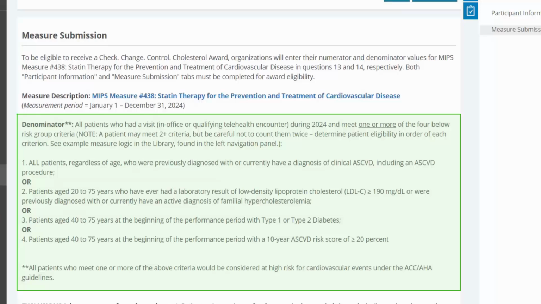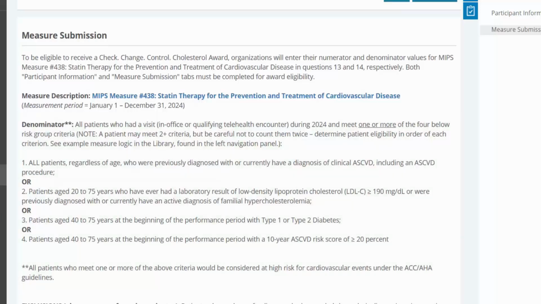This denominator asks for patients who had an office visit in 2024 and who are considered at high risk for a cardiovascular event under the American College of Cardiology and American Heart Association guidelines. Using MIPS 438 logic, which again can be found in the measure description link, how many patients fall into any of these 4 risk groups? Note that though it says or between each group, you're not picking a single group for your denominator. You are analyzing your patient population to determine all patients who fall into one or more of these risk groups.